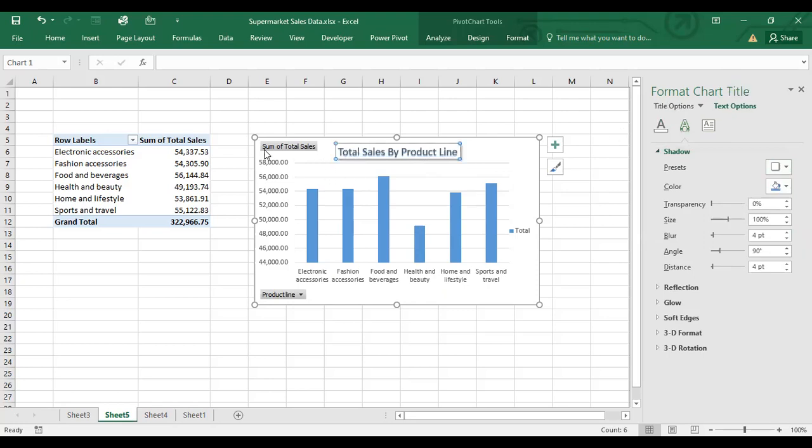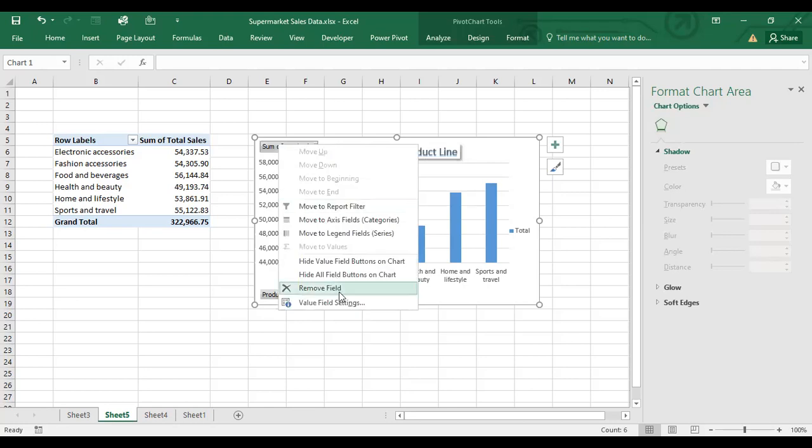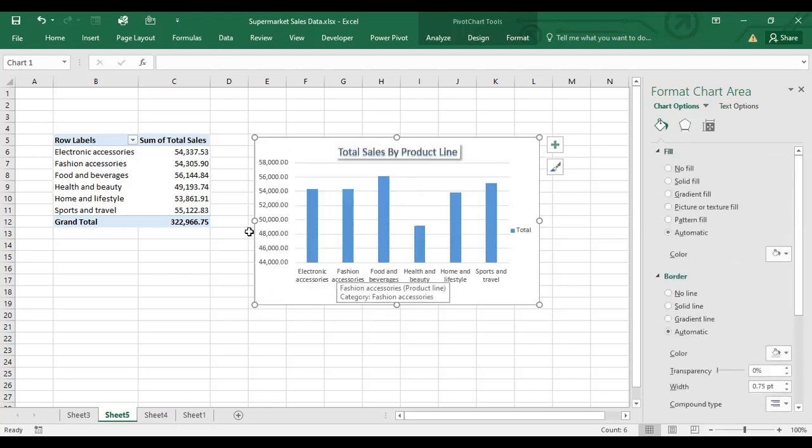Now let's come to this one, the sum of the total sales. Since we already have sales and the product line, let's hide it. Let's hide all field. Let's hide it. So then we come to this place, this axis. Let's see how we can format it.